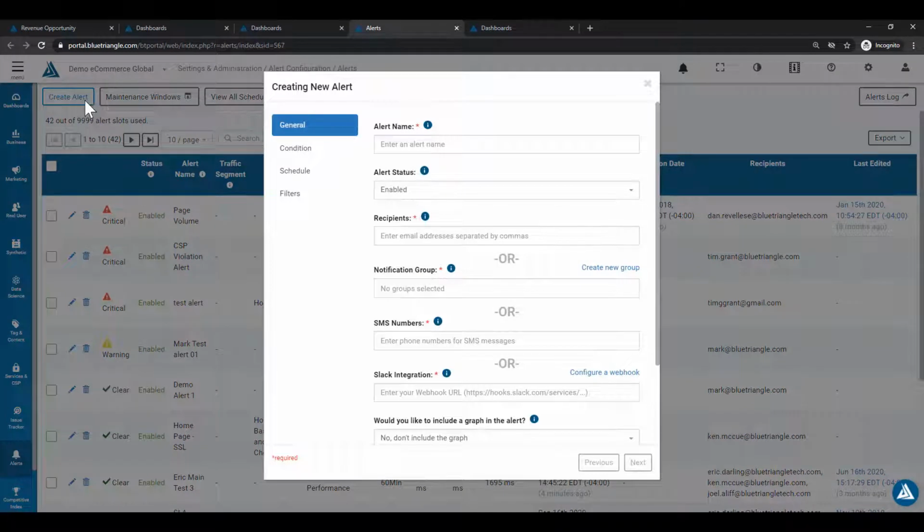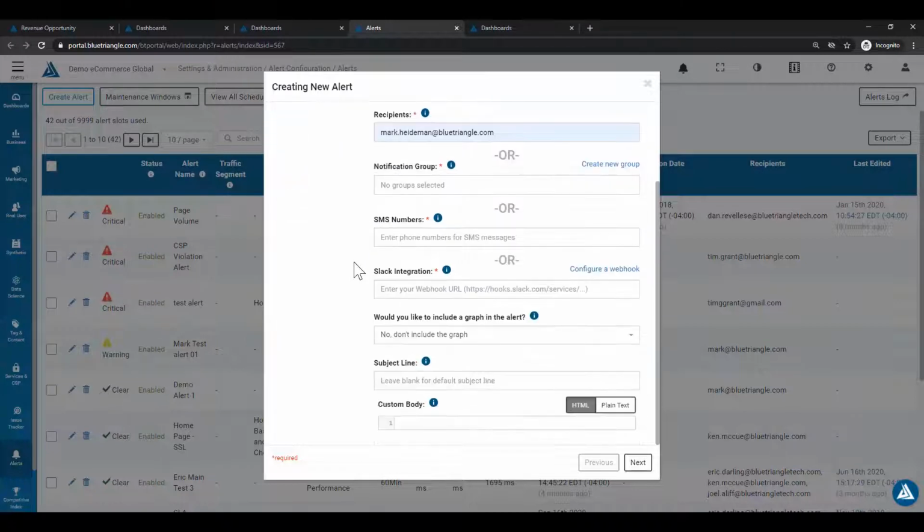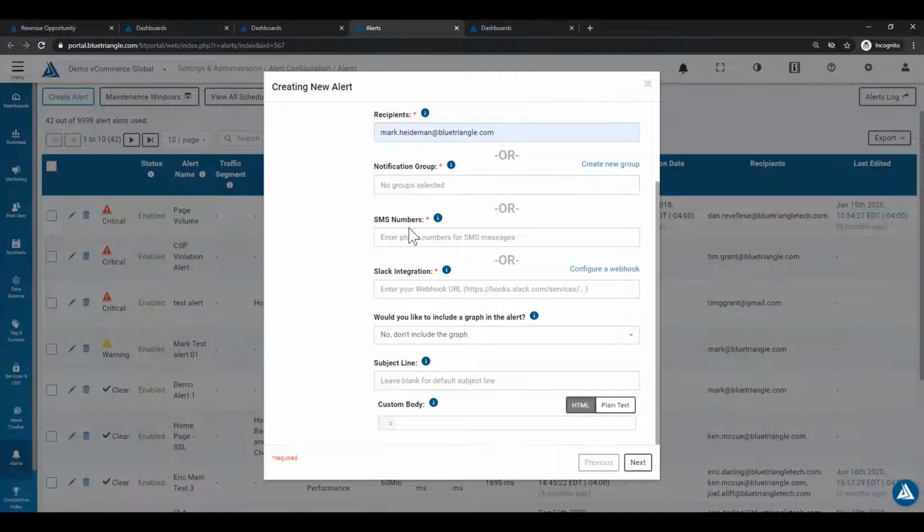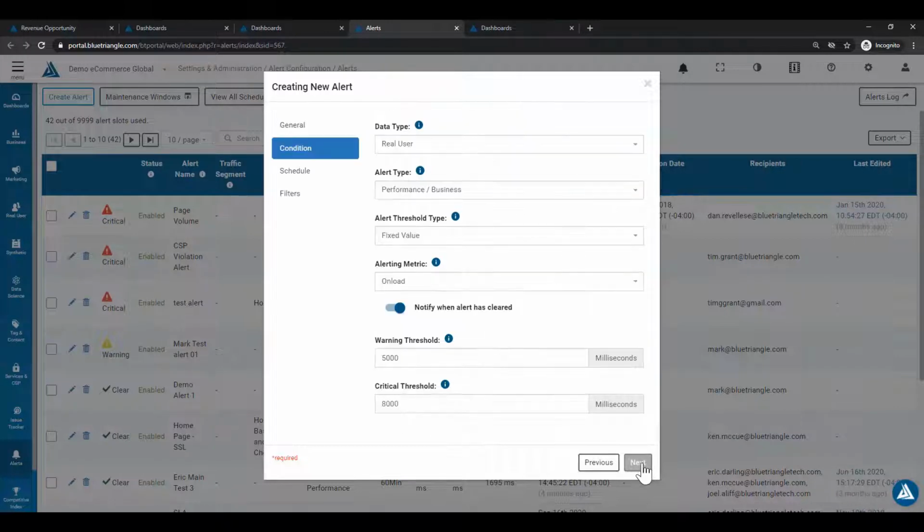So of course we're going to hit create alert up in the top left. Just give it a name here, demo alert 2. It's going to go to me. You can apply your notification group or an SMS number as well as a Slack webhook. Include a graph in the alert of the issue. You can also customize the subject line of the email, or you can even customize the body of the email, or the message rather.